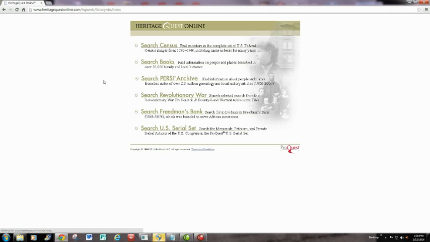And these are the different things that I can search. We're going to focus pretty much on census and books, but when you have time, if you want to go through Revolutionary War or Freedmen's Bank or the serial set, they have really great information. But I'm going to focus on these top two because they'll probably appeal to the most. So when you search census, let's click on it and let it go here.